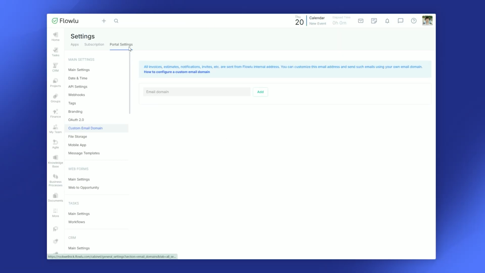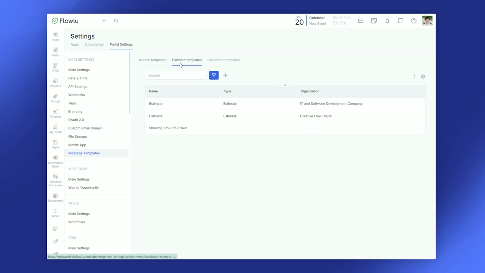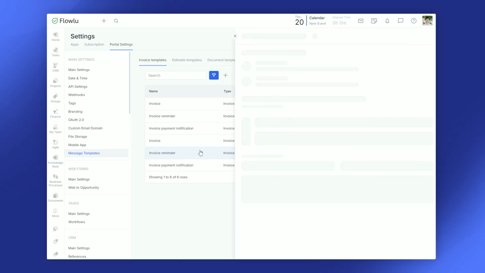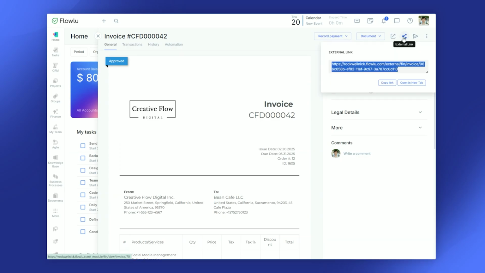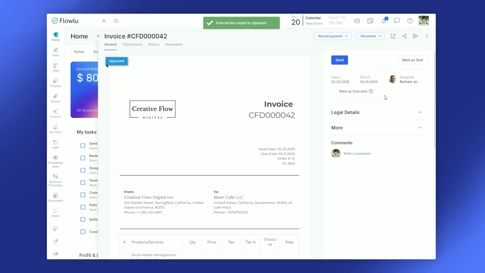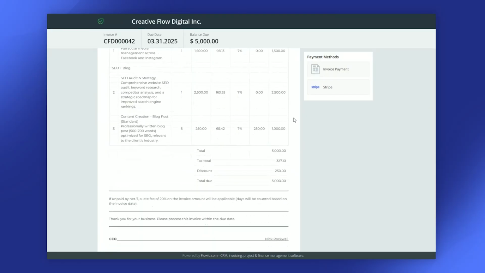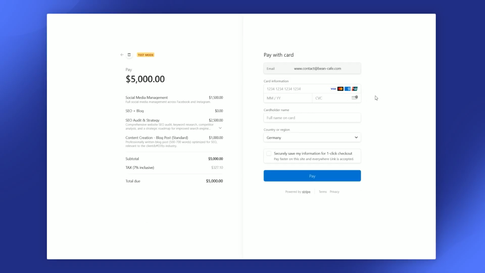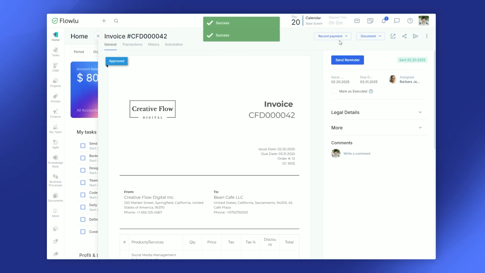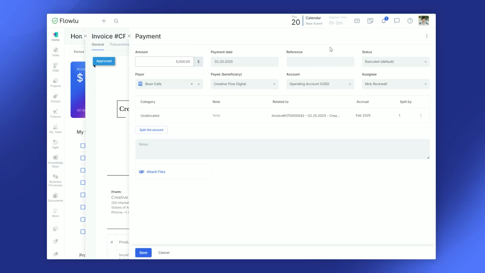Just note that invoice emails can be sent from the custom email domain set in portal settings. If that's not configured, Flowlu's default email address will be used. Also, you can configure your email templates for all documents in the portal settings. If you're sharing an invoice via an external link instead of email, don't forget to manually mark it as sent. You can also log payments manually if you're not using online payments.